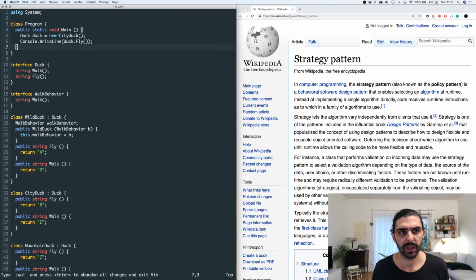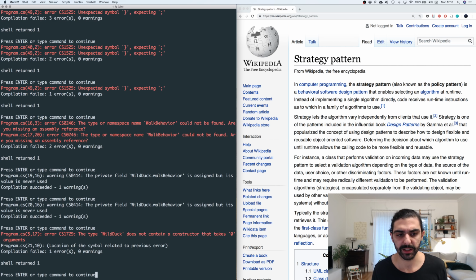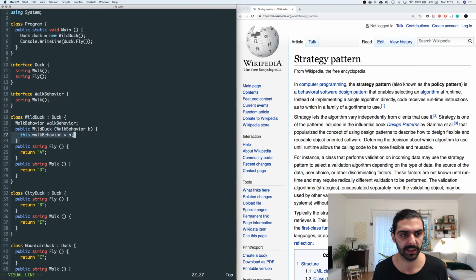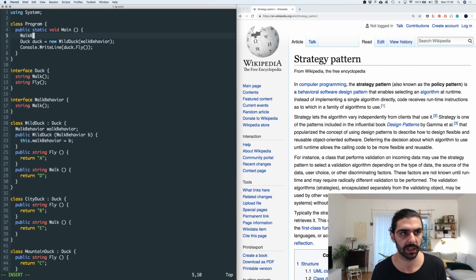Now, how do we then create a, so here we had a city duck. Let's change that for a wild duck now. Well, if we try to instantiate that, that doesn't work, right? Because the compiler says the type wild duck does not contain a constructor that takes zero arguments. Of course, right? Because we just changed it. We say wild duck now takes a walk behavior. So we need to pass a walk behavior here, right? But what's that? That has to be like a new walk behavior. But what's that walk behavior?